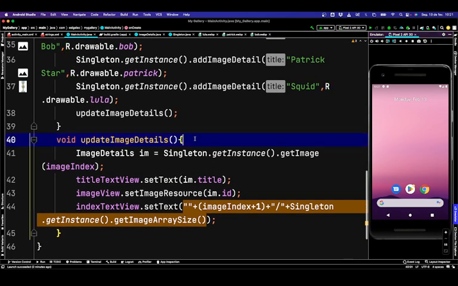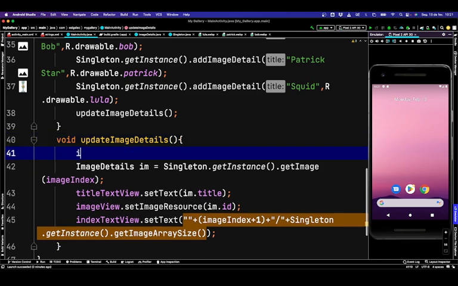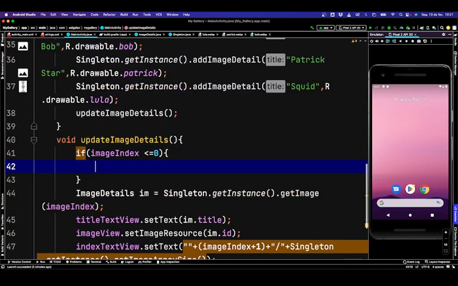Okay, so we need here on the image details to check if image index is less than or equals to 0. Probably have a problem with that.